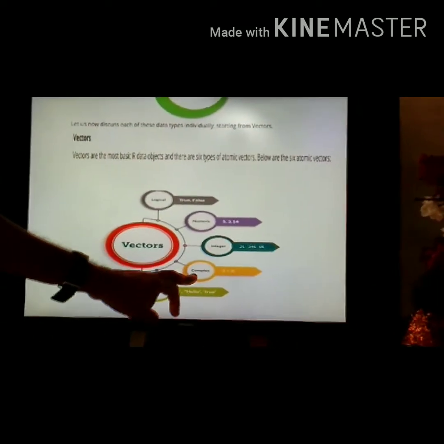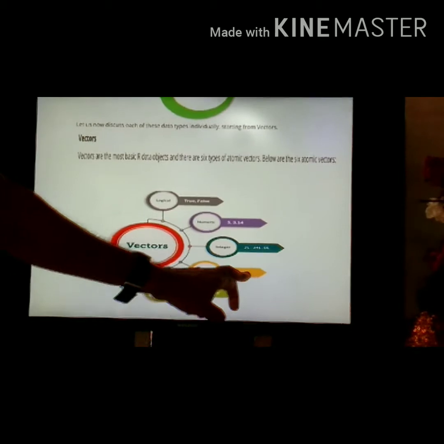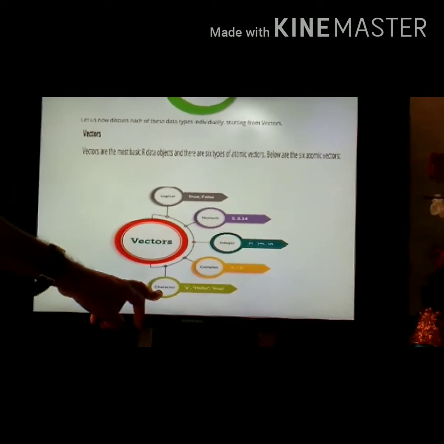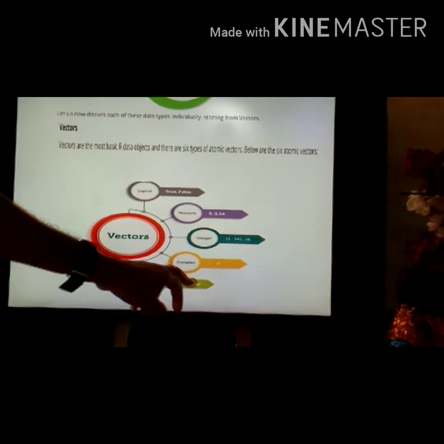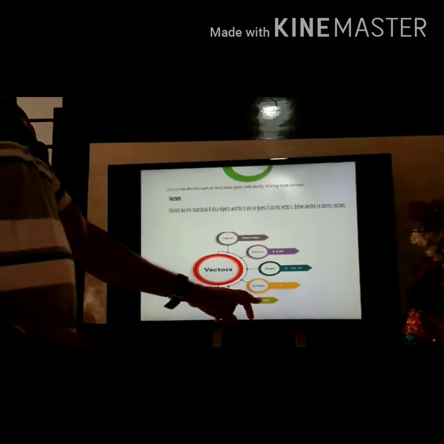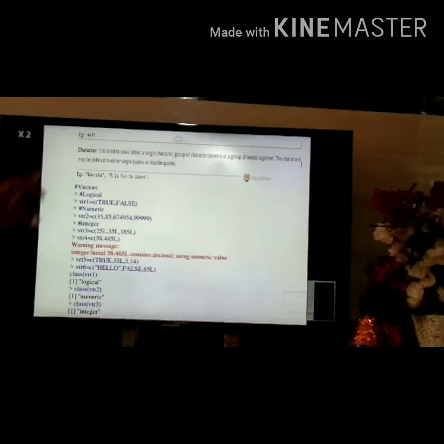Okay, complex value. Complex means the a plus bi representation that everybody knows. Characters: a in double quotes is a character. Hello in double quotes is a character. True in double quotes is a character. So these are indicated as the character vectors. So we will discuss some examples of the vectors.